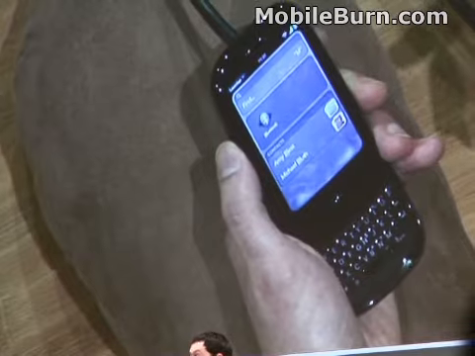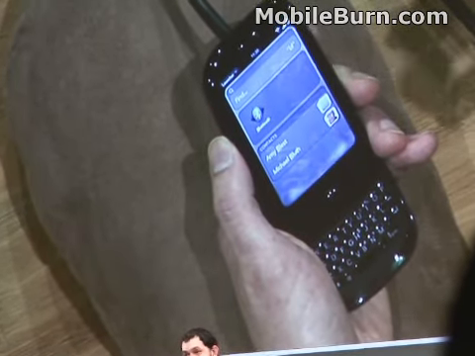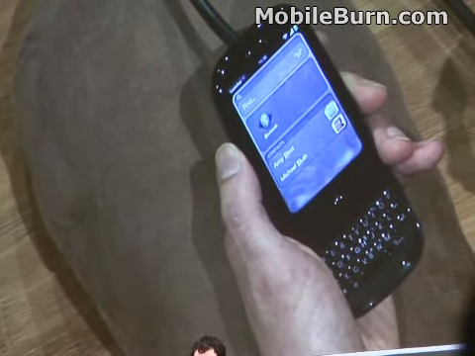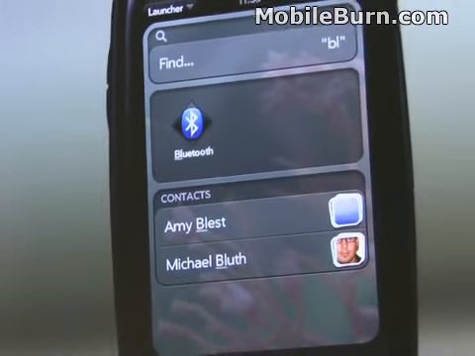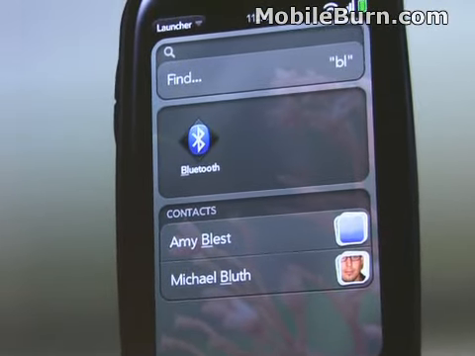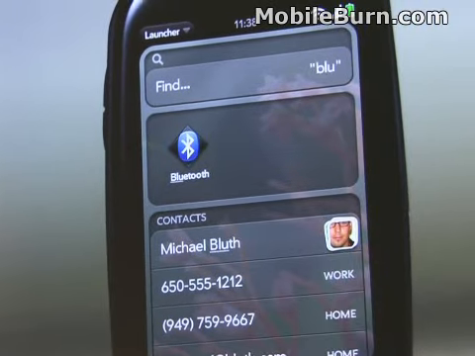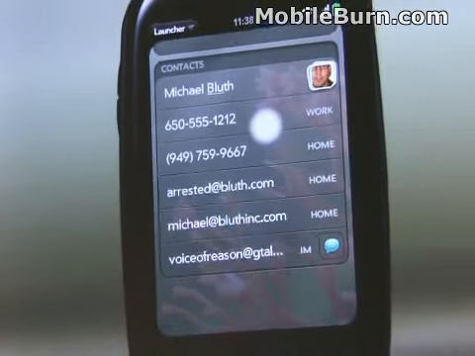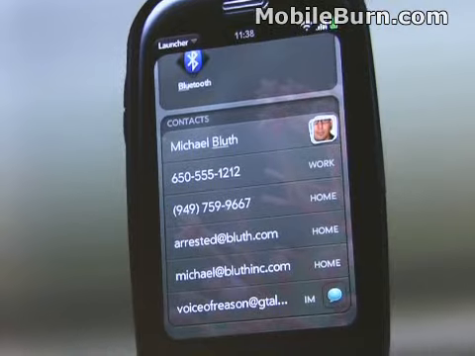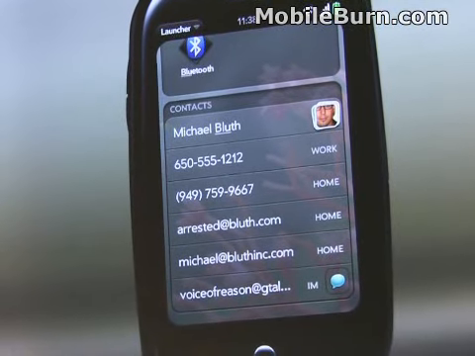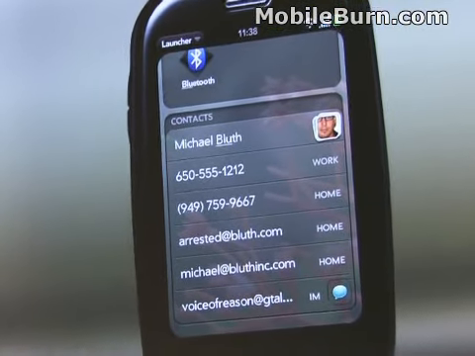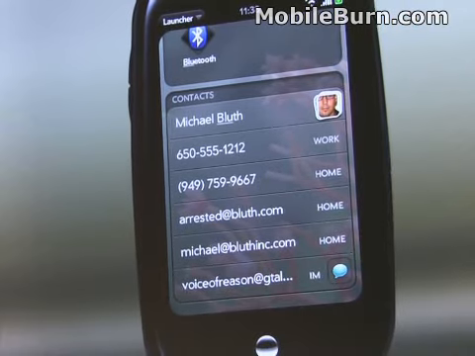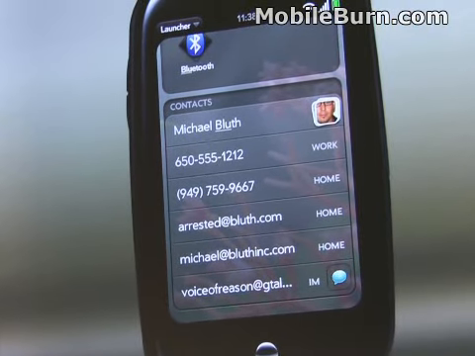You can see it found an application that matched BL, the Bluetooth control panel, and it also started searching my contacts. It found Amy and Michael. If I keep typing, type the letter U for blue, you can see here Michael expanded open, and all the ways to reach Michael are now instantly available to me, just by typing. And that's what we mean when we say Synergy seems like it's thinking for you.